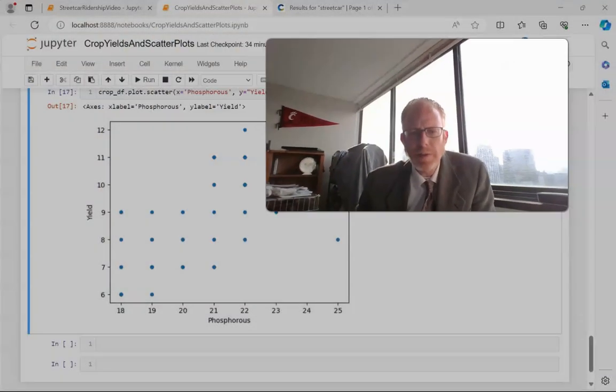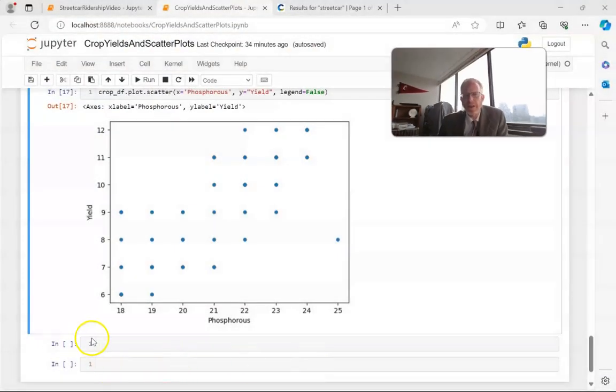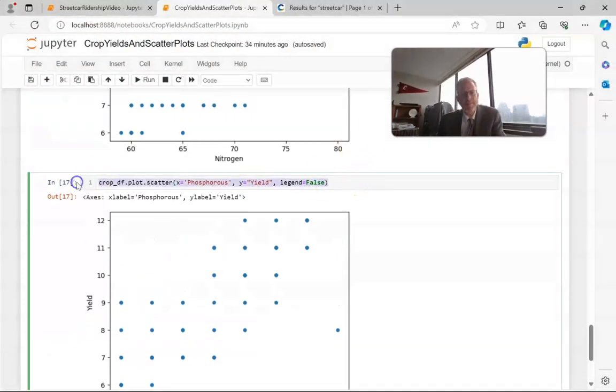So what we'd likely see is that yield would go up and then yield would start going back down if we were to over-fertilize. Fertilizer is a salt, and so it can desiccate a plant. It can suck the water out of a plant, and that's why you typically don't want to over-fertilize. Let's take a look at potassium.